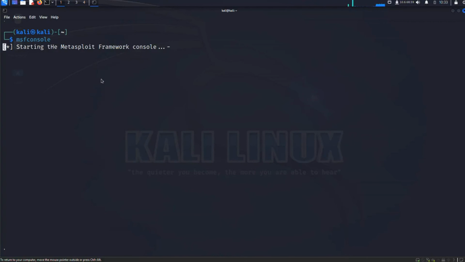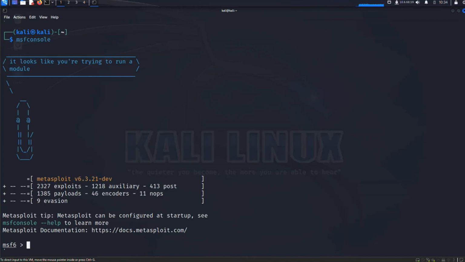If your machine is faster, then it may start quickly, and if your machine is a little bit slow like mine, it may take some time. So wait for it to completely launch. So here we go, you can see the banner of Metasploit. It also tells us the current version that is running.